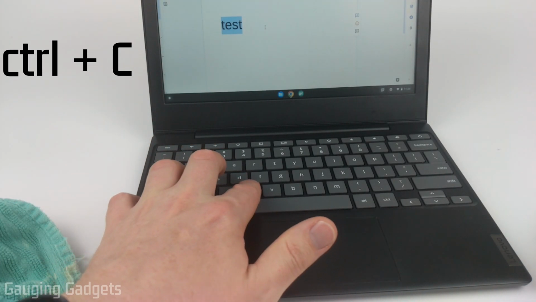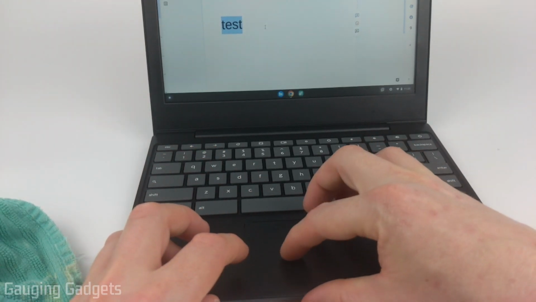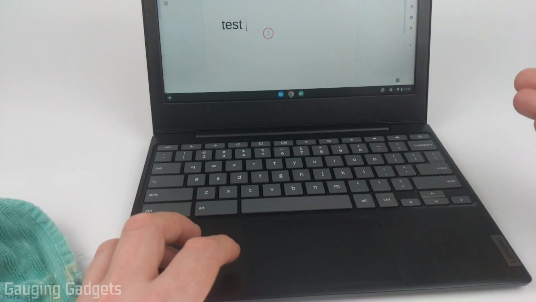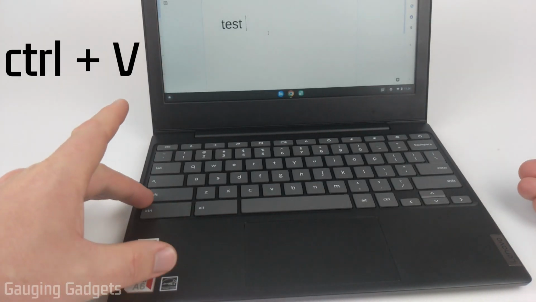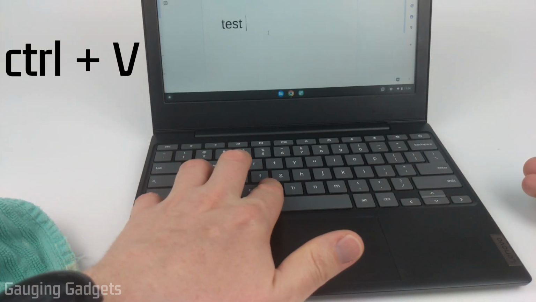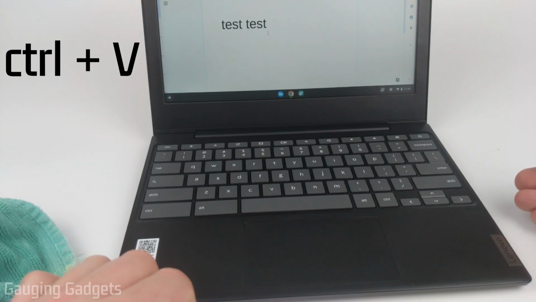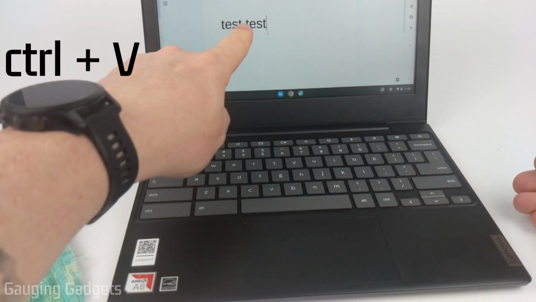So if I do that, then when I unselect the text, I can paste what I just copied by doing another keyboard combination of control and V at the same time. So as you can see there, control V, and I've just pasted test.